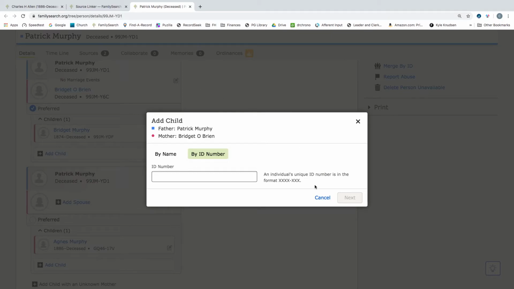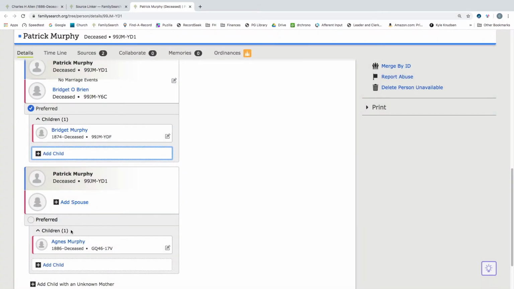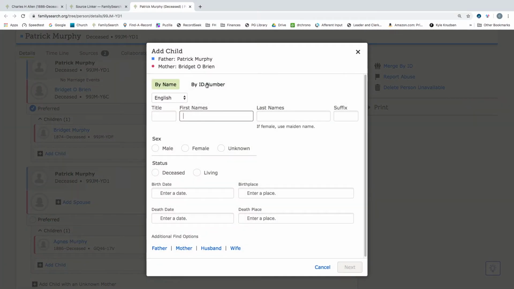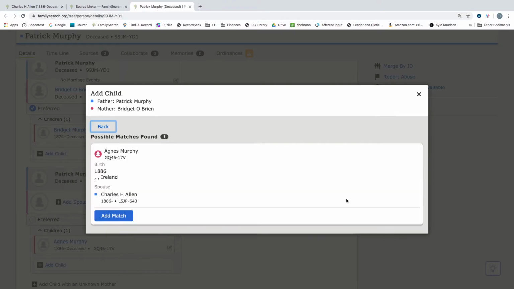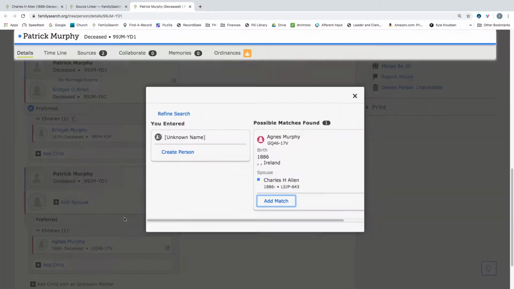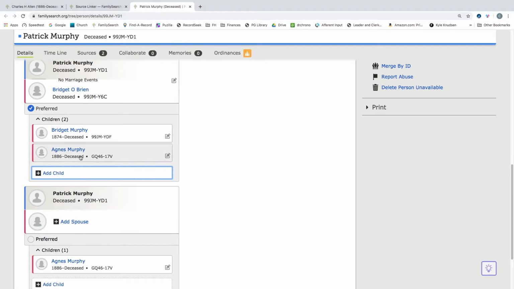Sorry, that was pretty quick. Let me just show you again. So she needs to be under this family because I'm pretty sure the mom is the same for both of these children. So I'm just going to attach her by copying the ID. We're going to add her as a child underneath this couple. I'm going to click on by ID number, and I'm going to right click and paste and click next and add. So now Agnes is under both.